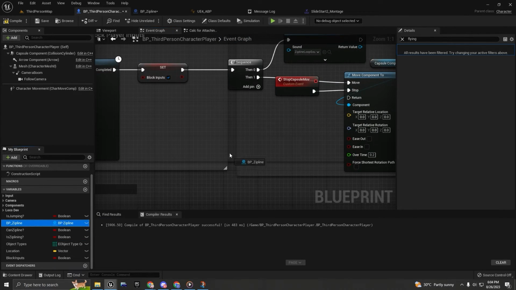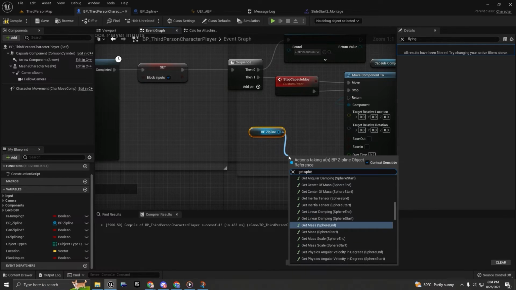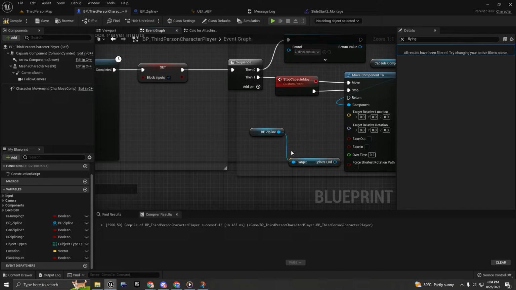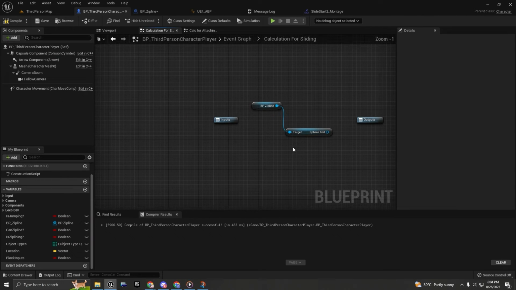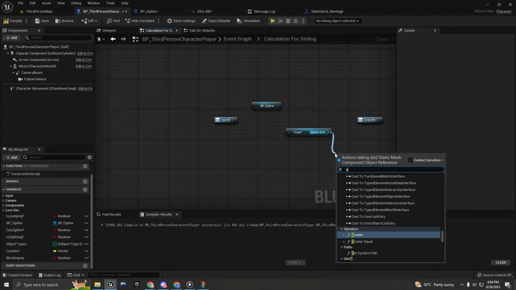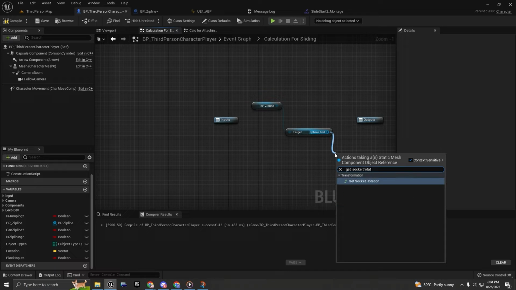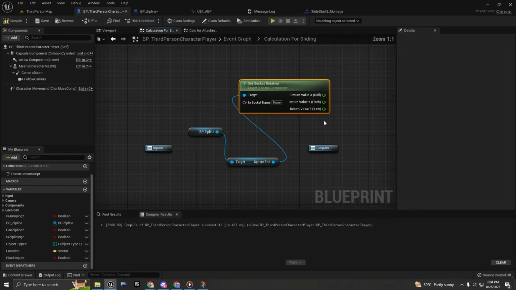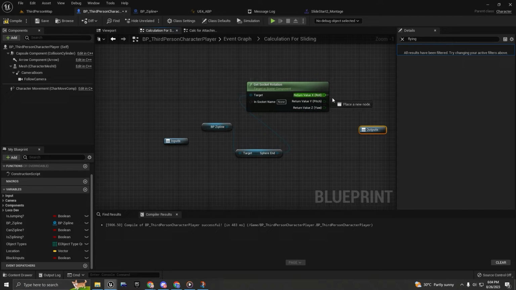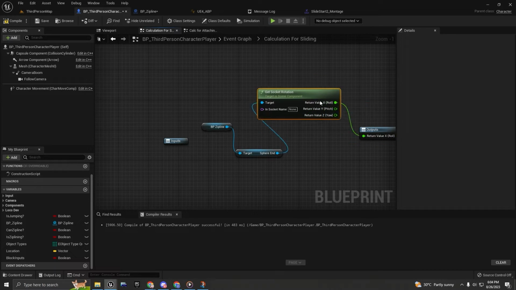So let's get the PP zipline. Let's get sphere end. Going to select everything and collapse to a node. Call this calculation for sliding. Now I'm going to get socket rotation. I'm going to split the return value. And now we're going to drag and drop the X row to here, to the outputs, and also the Y.